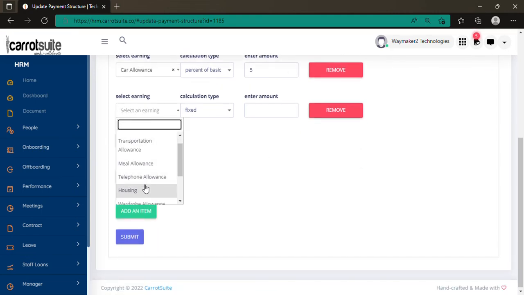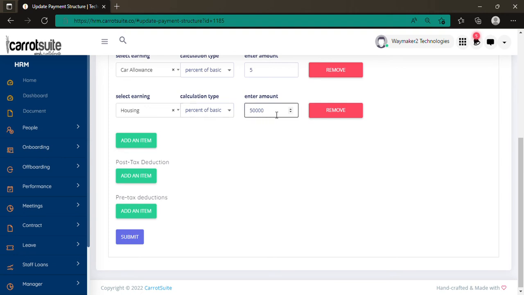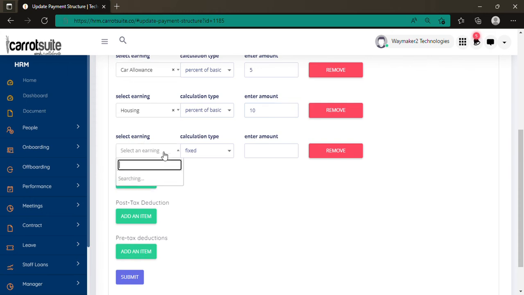After this you add another one, let's say housing. So we find housing, then percentage of basic. This is what we configured in the component section, that's why it's carrying it over. So we can just say 10% in this case. Let's add another one, let's say meal allowance. We can change this to fixed for instance, and we say it's 15,000 naira.